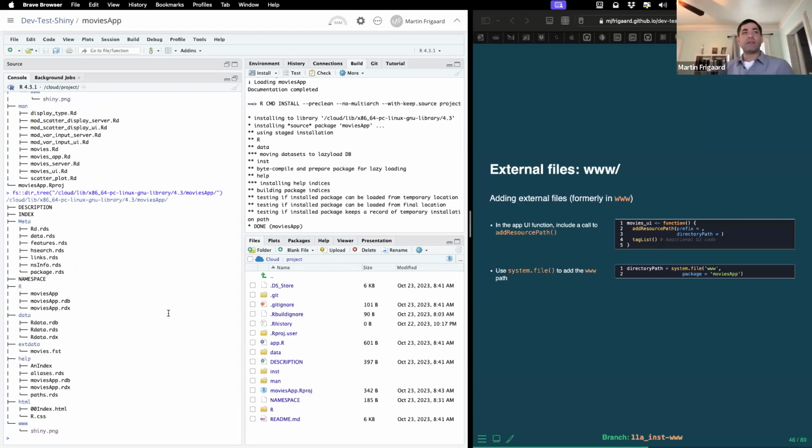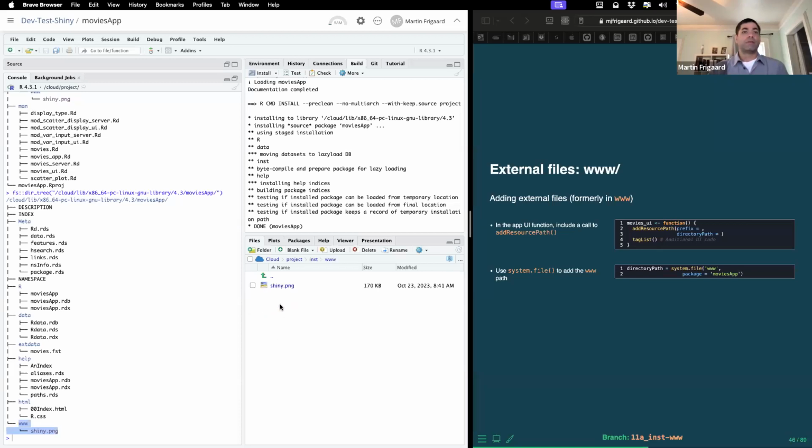Okay, so now we can see when I use system file, I'm referring to this www Shiny, not this one. So when we move our external resources into the inst folder, and then we load and document it, they become part of this installed package location. And then these files are what we're accessing with system file.